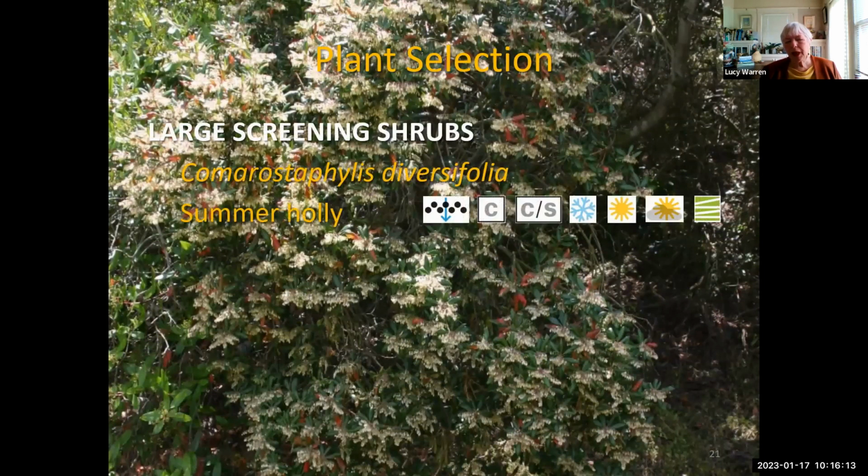This is one people are not generally as familiar with. Comarostaphylis is called summer holly because it blooms in the summer and then it gets beautiful red berries. It's a very slow growing plant, but a very beautiful plant in the landscape when it's blooming.